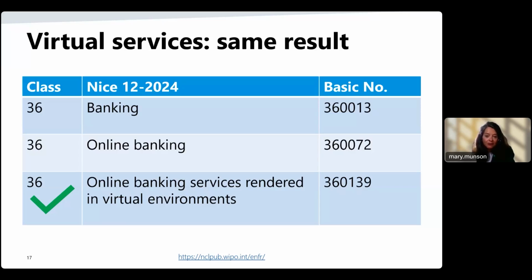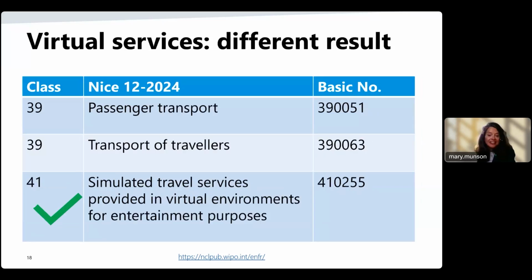The committee also adopted an example of virtual services that have different results when rendered in the virtual world. The committee adopted simulated travel services provided in virtual environments for entertainment purposes in Class 41. So passenger transport and transport of travelers, those terms are in Class 39. They involve the movement of people from one physical location to another. But when the transport services are performed in a virtual environment, the result is different. There is no actual movement involved.